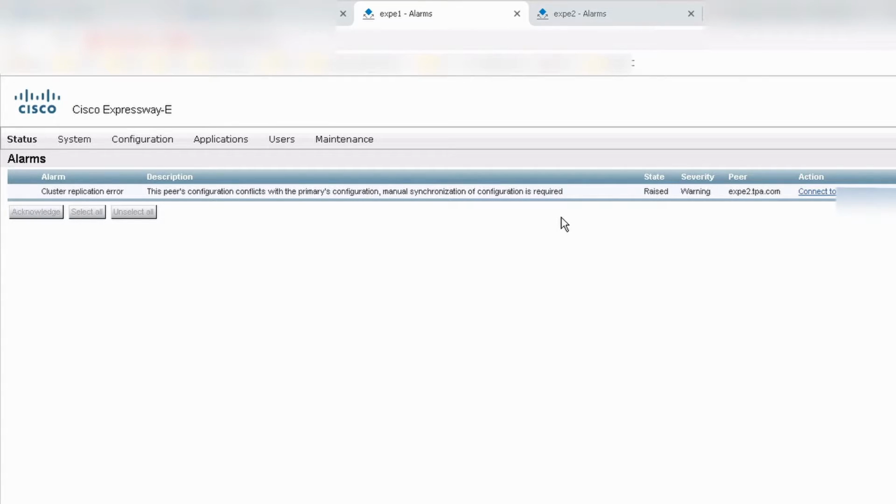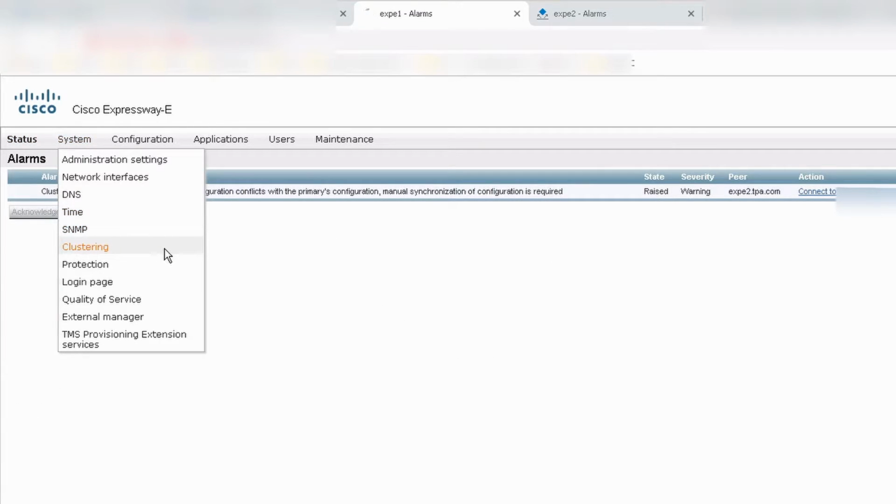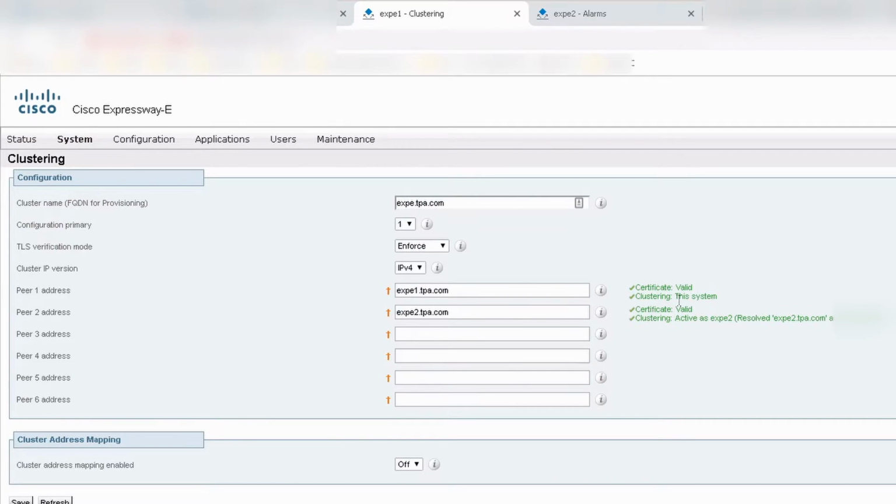The first thing to do is make sure your clustering configuration is 100% correct. So go to System, Clustering on all peers in the cluster and make sure they agree on which one is the primary and that the cluster database is active.